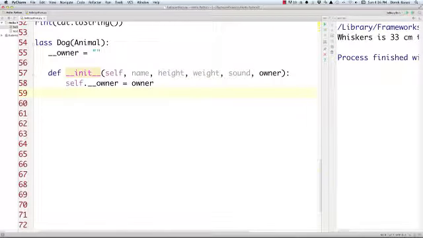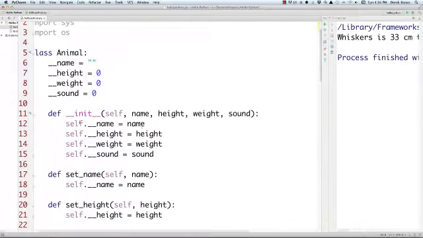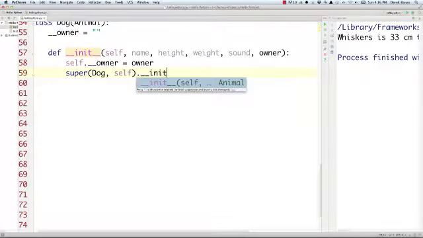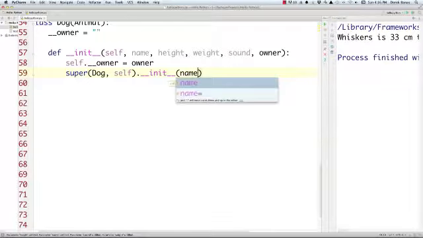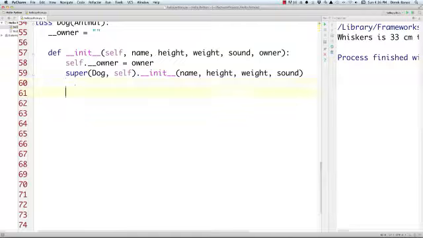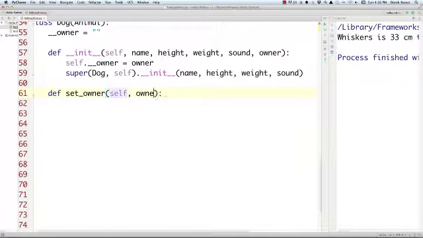So what happens if I want the name, height, weight, and sound to be handled by the animal superclass's constructor up here? Well, pretty simple. I'm just going to type in super. It's the superclass. It's the class above. I'm going to type in dog, and then I'm going to type in self, and then I'm going to follow that by 2 underscores, init, and then I'm going to pass in the name, the height, the weight, and the sound. Another thing I need to do is allow them to set the owner. So set owner, and owner is going to be passed in here, of course. And then I just go self, owner is equal to the owner value they passed in.